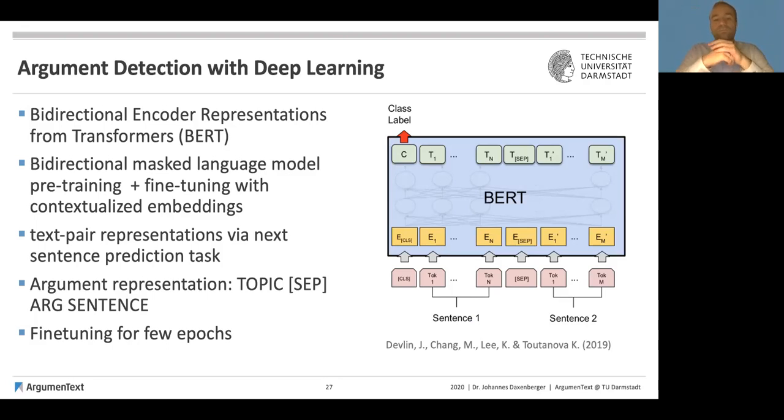And this fine-tuning happens on the training data that we have created in the previous step, as I just mentioned. And the embeddings, so to say, the representations, the vectors that are used to model the arguments in the BERT model are contextualized, which means that each individual word is encoded in relation to its surrounding context.